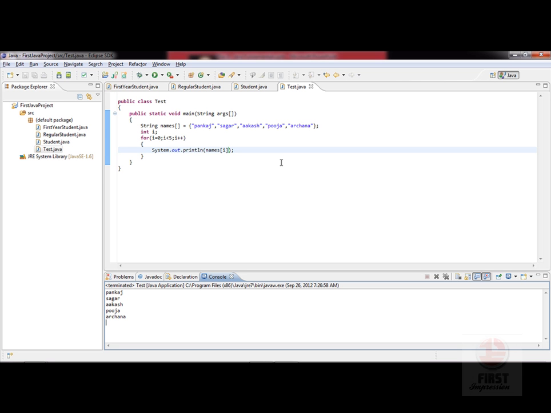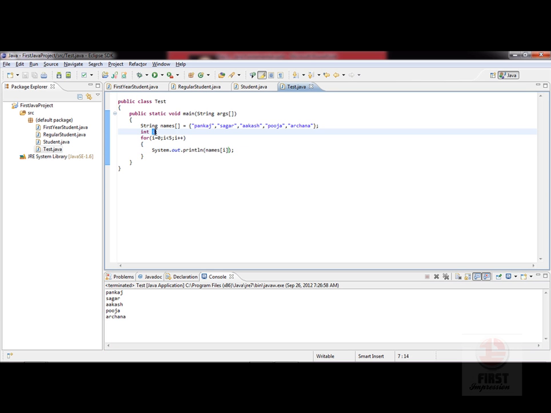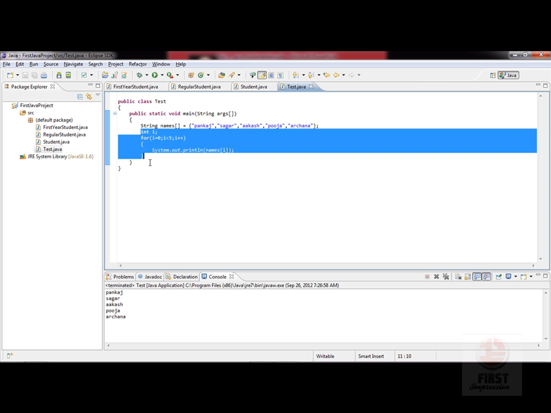But understand how many variables are being used here. You are using the variable I, you are initializing the value of I, you are incrementing the value of I, you are checking the value of I for some range, and you are also putting the value of I in an index. Okay, so here you are using the variable I very heavily. To remove this, Java has given you a for each loop.